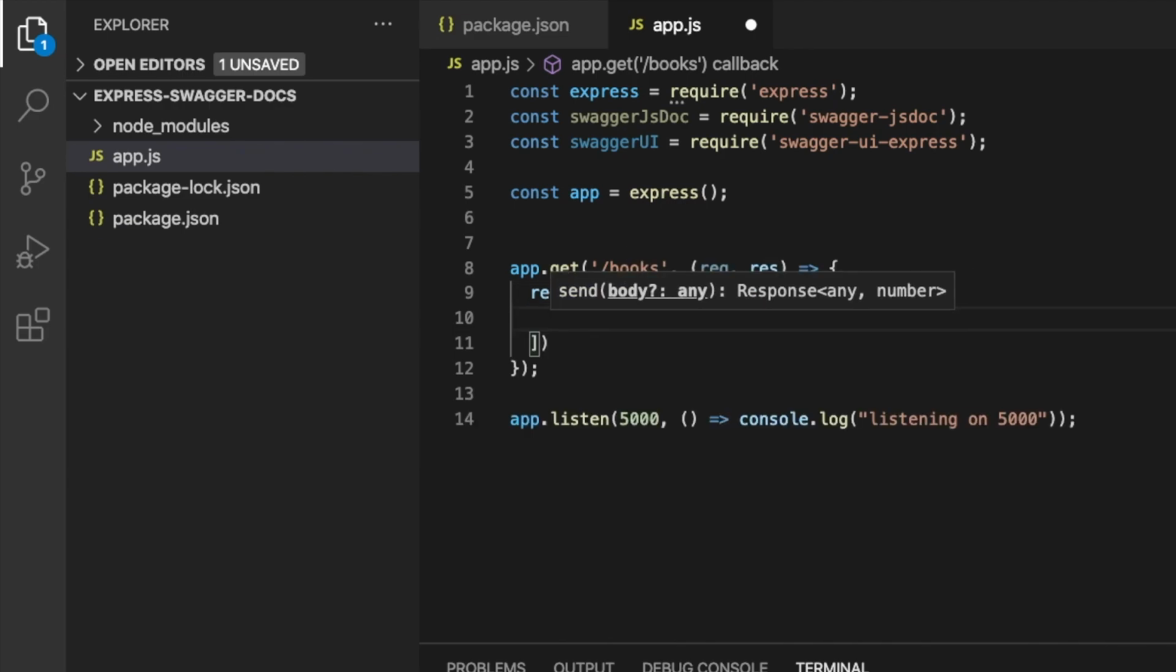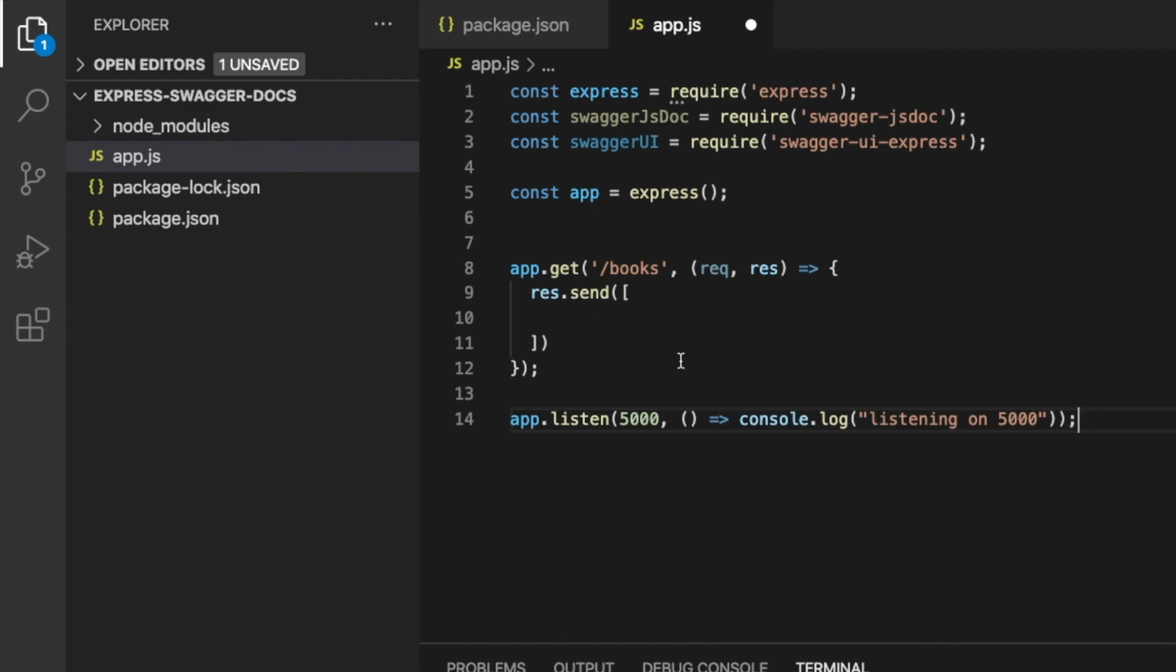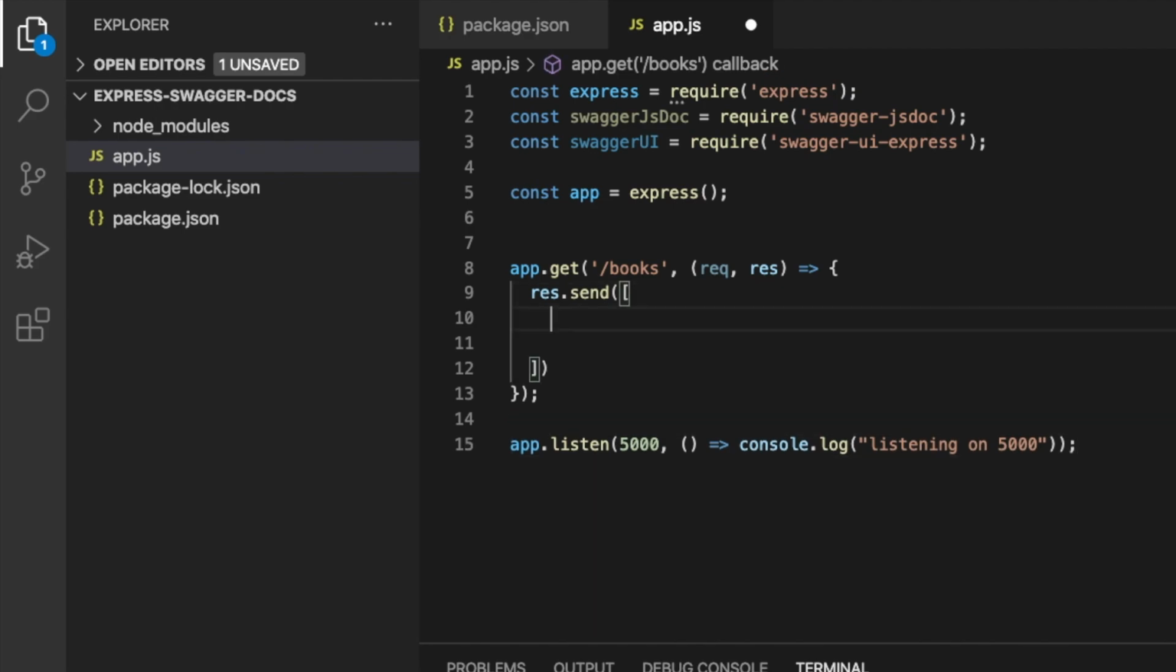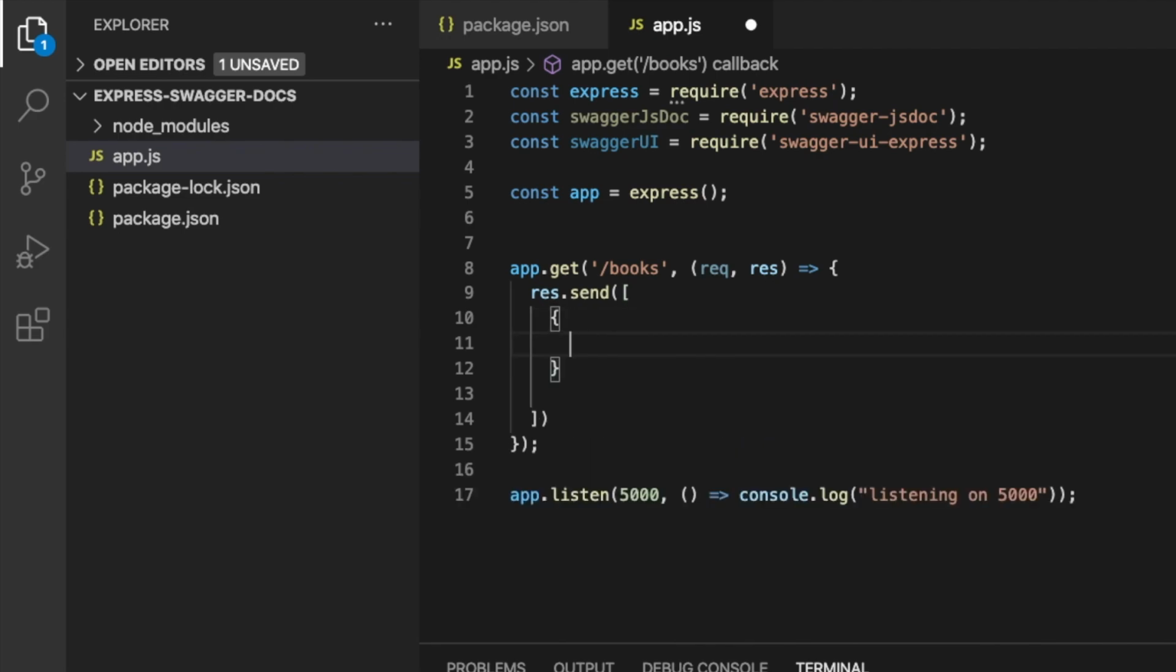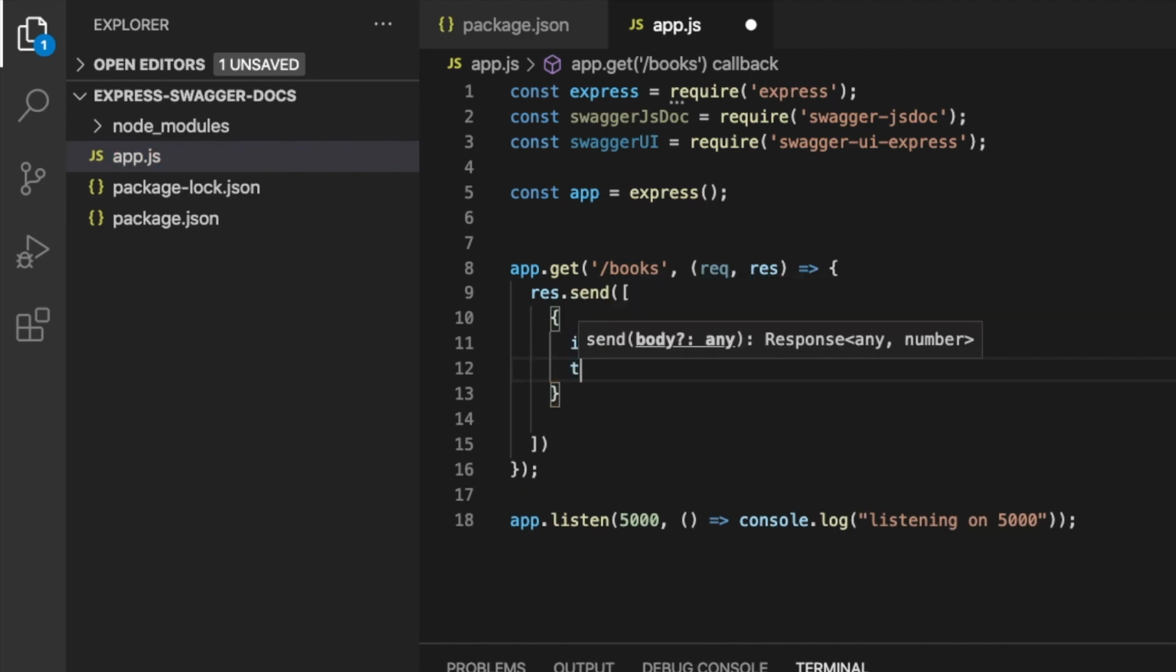If you were building a real application here, this is where you might connect to your database and get all of the books. But this tutorial is just on Swagger UI, Swagger API documentation, so that's what we're going to focus on. So we're going to send back a list of books, an array of books. And the first book, we're just going to give it an ID of 1 and a title of Harry Potter.